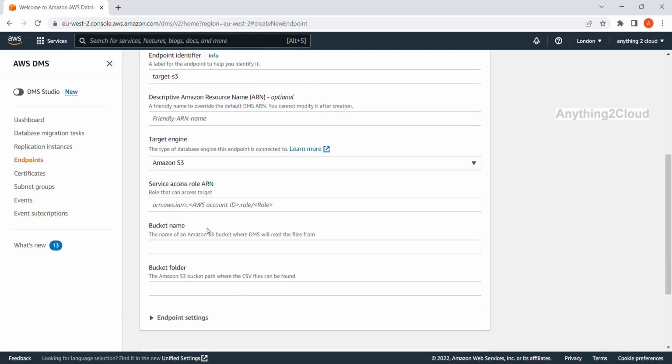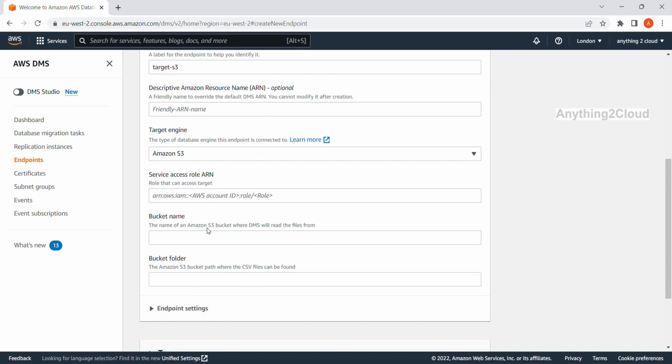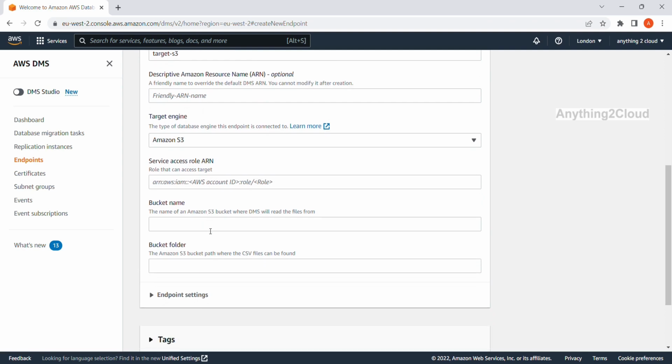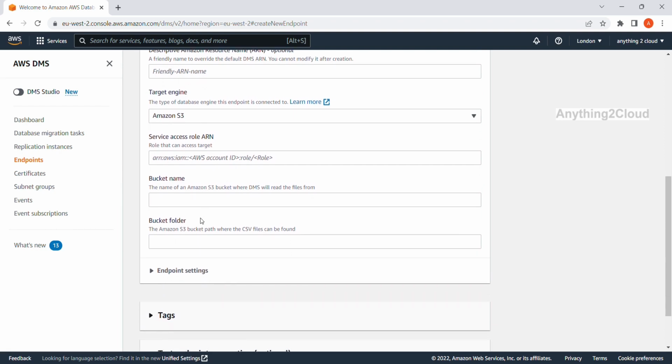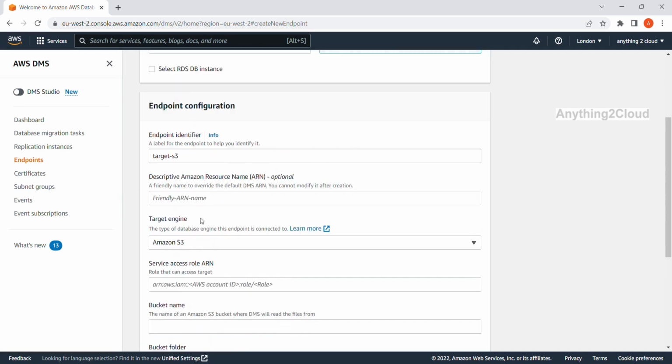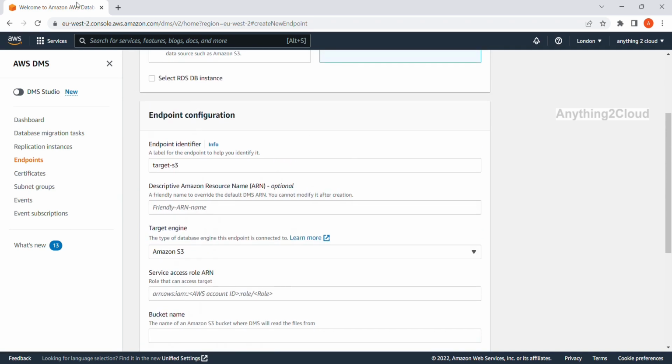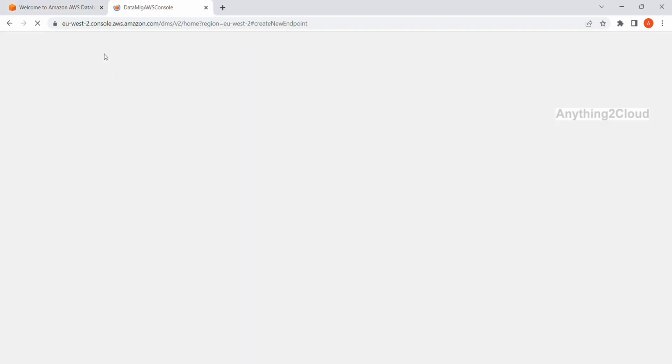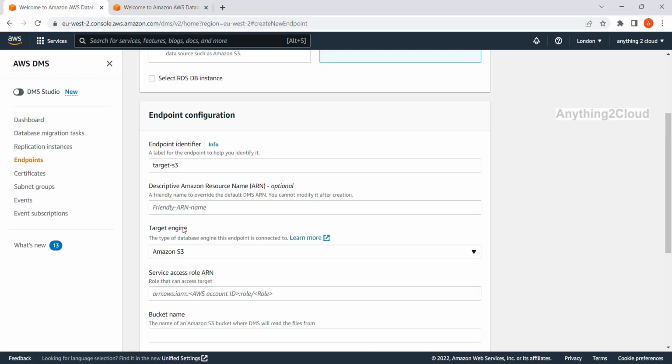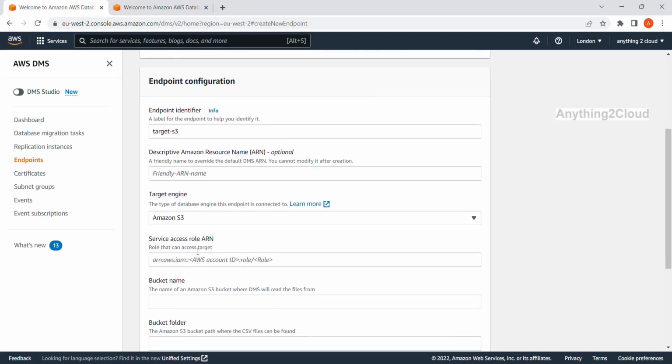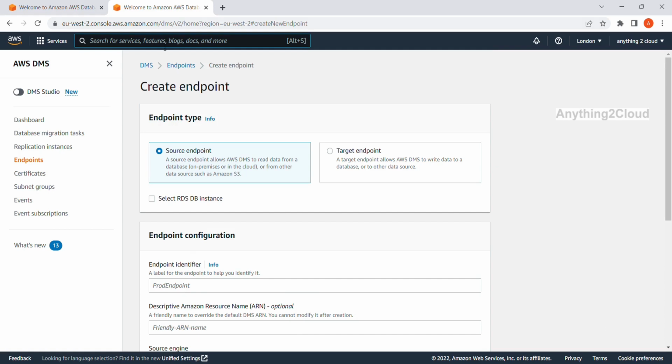Next thing is you need a role here. When you use an S3 bucket, you need to provide a service access role and the bucket name here. So let's quickly create these things first and come back here. I'll open another window where we are going to create this service access role. So let's go into IAM.